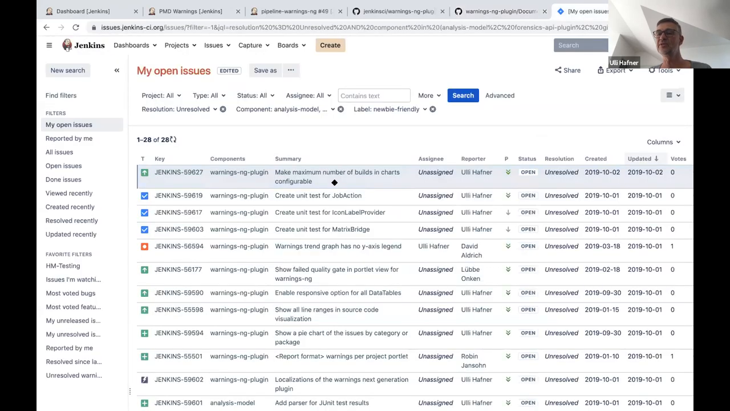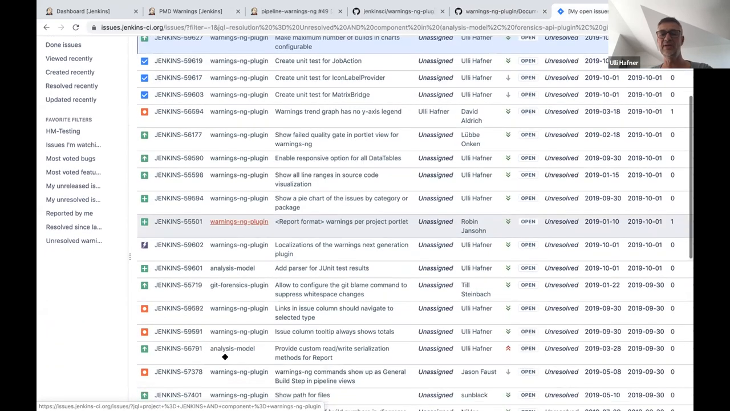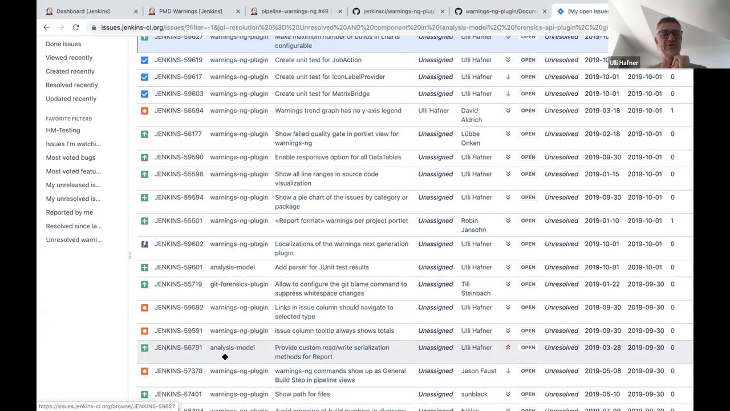Mark already showed the issues of the Jenkins project. So in my plugin, there are several different issues available. You can simply write unit tests. You can provide bug fixes, feature requests, or localization, for instance. Currently, everything is just in English, but it would be helpful to have the UI localized to different languages as well. Well, yeah, I think that's all I can say.